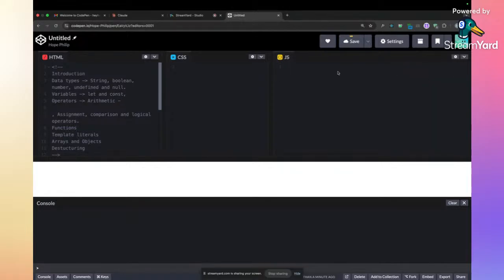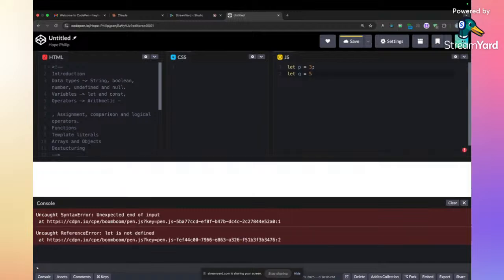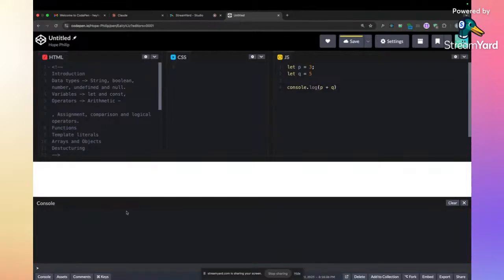So let's say let p equals 3, let q equals 5. So we can do console.log of p plus q. Okay, let's run this. You can see that we just performed this operation.